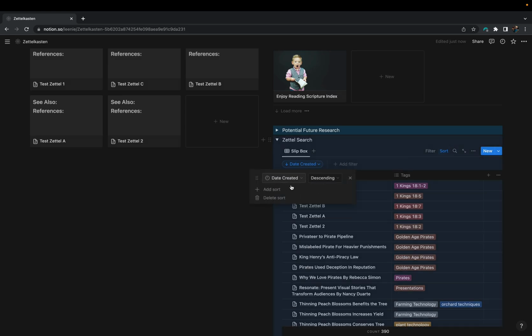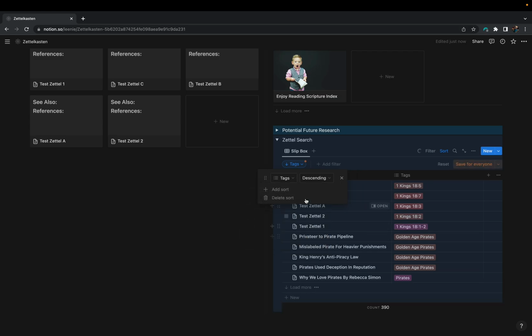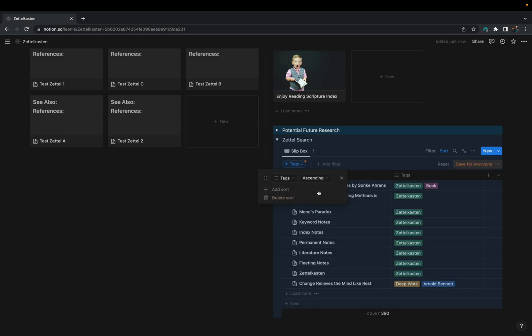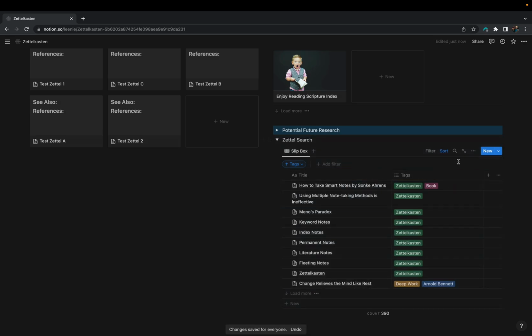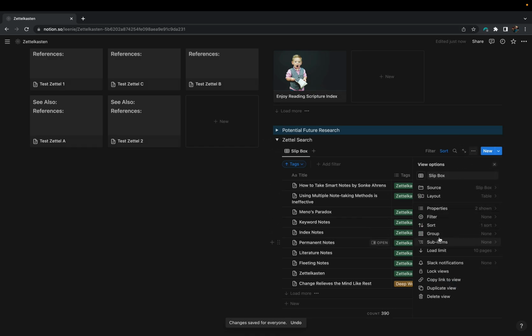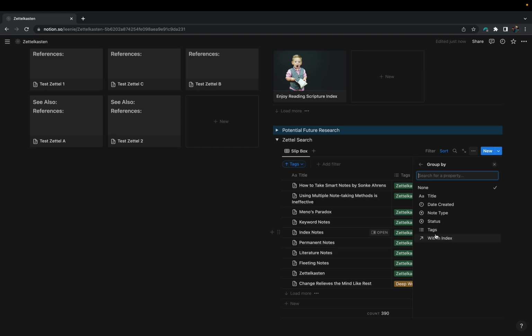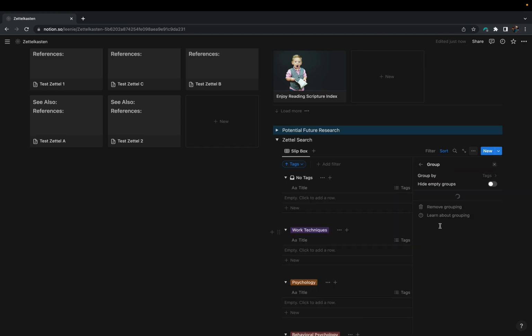Notion automatically filled the date created sort because that is what was in the database view up here, but let's change that to tags and make the order ascending. This will make verse numbers increase as we scroll down the results. The last thing that I'm going to do is group the results. I'm going to group by tag, and it's really important to select Hide Empty Groups.